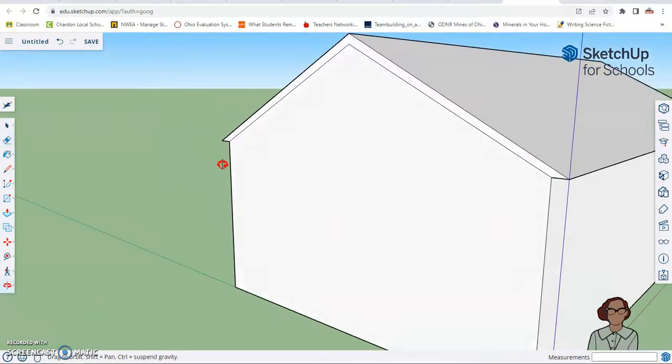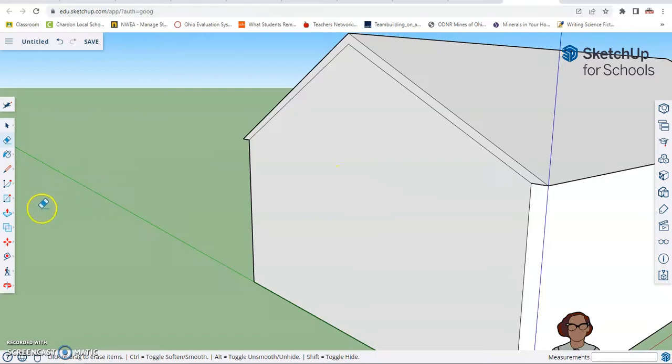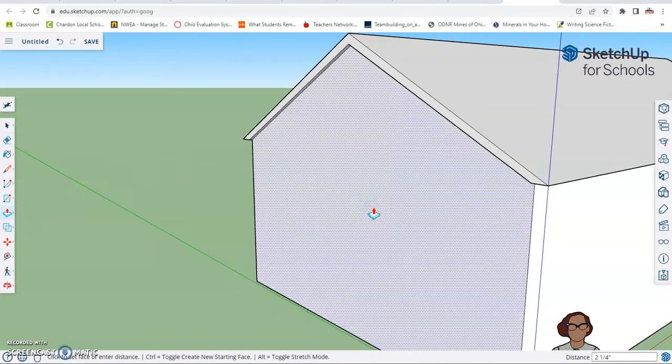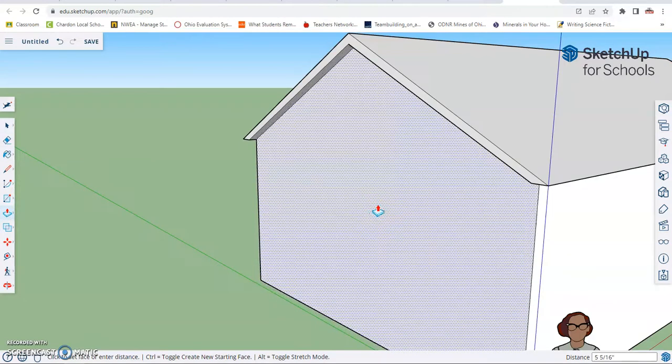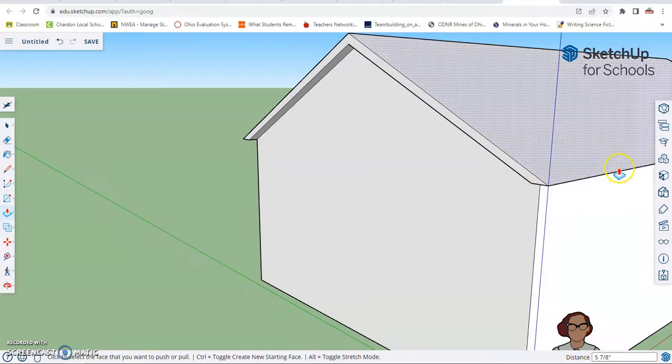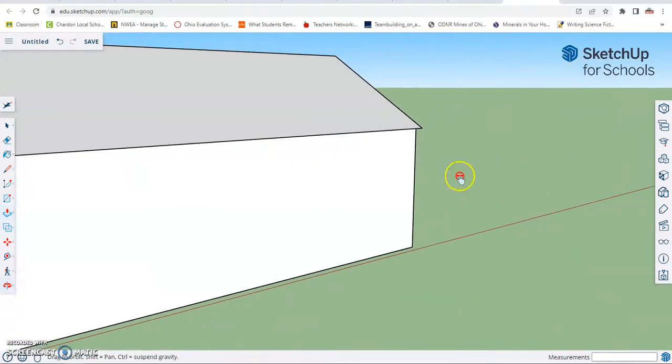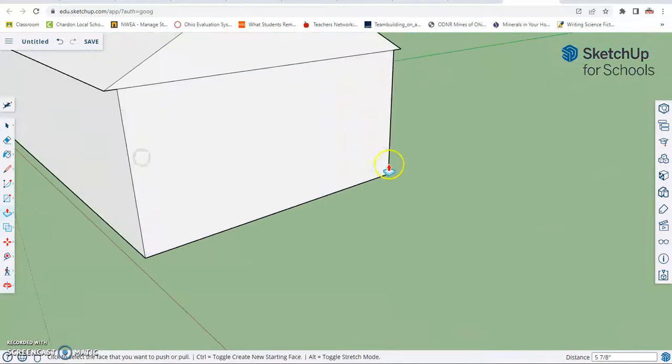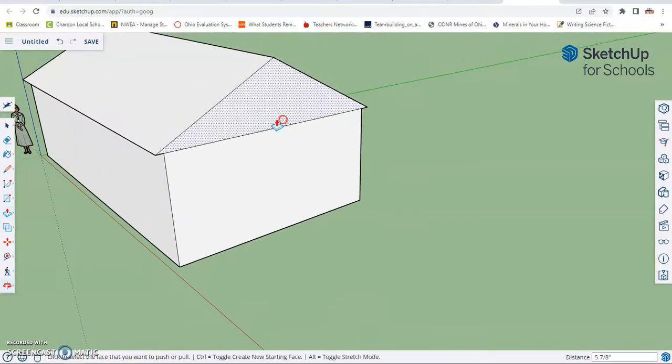And now watch how good this is going to look when we push in this edge. So I'm going to go to my push-pull tool, click this surface, and push it in just a little bit. And now we have a really nice professional looking overhang. We're going to do that on the other side too. So I'm going to shift my camera around, come to the other side, and we'll do this again.